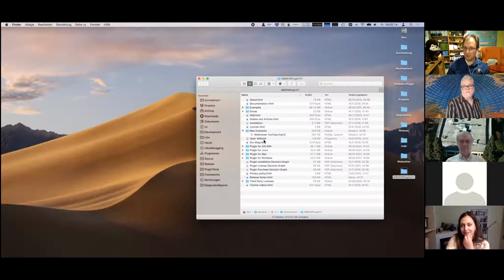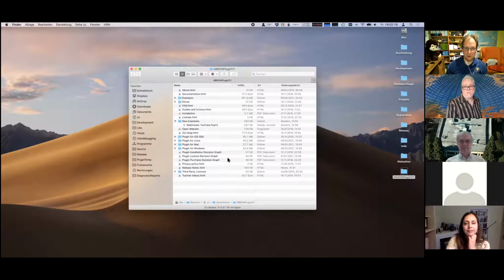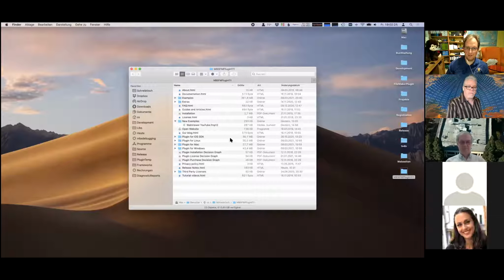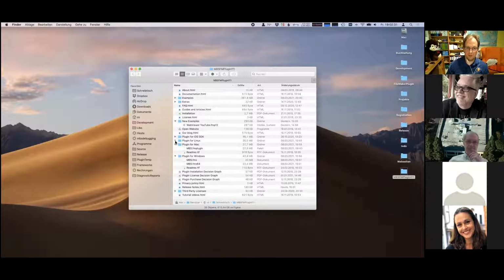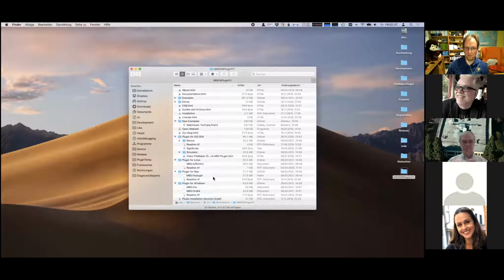I want to talk a little bit about the MBS plugin, take your questions, and show you a few things in the plugin. So let's start. You may have downloaded the plugin. You may get a folder like this, where you find the Mac, the Windows, the Linux, the iOS plugin. And then you install the plugin.